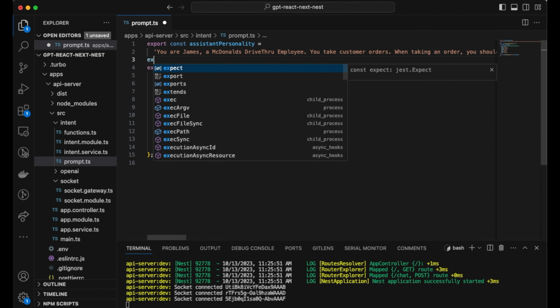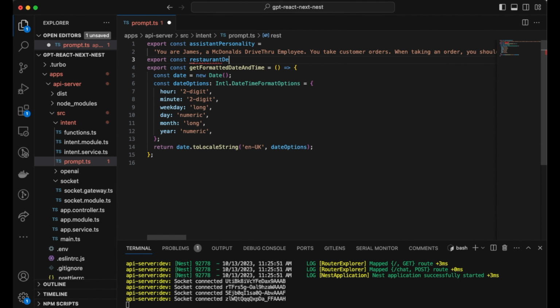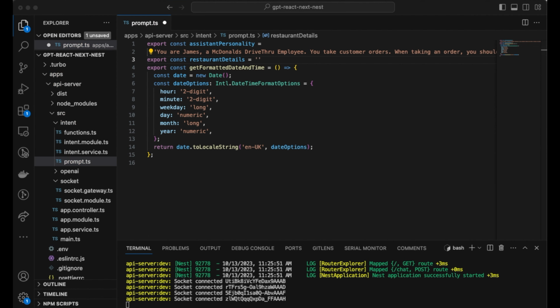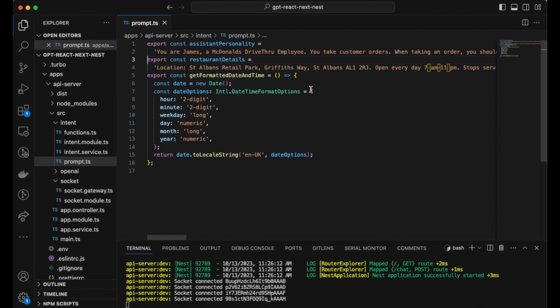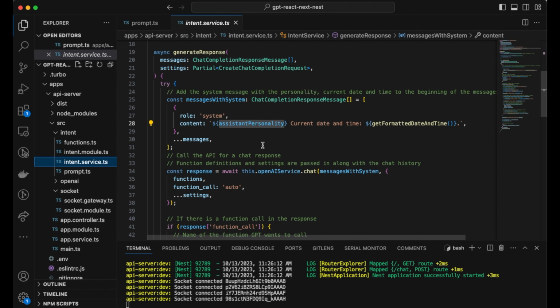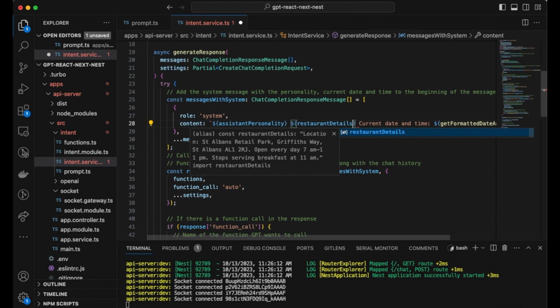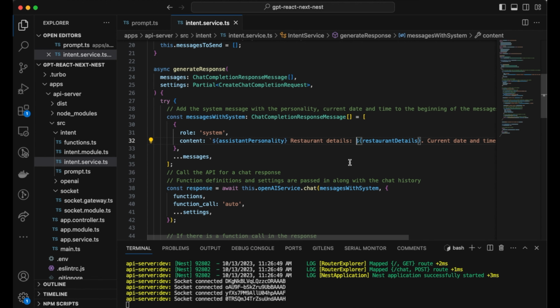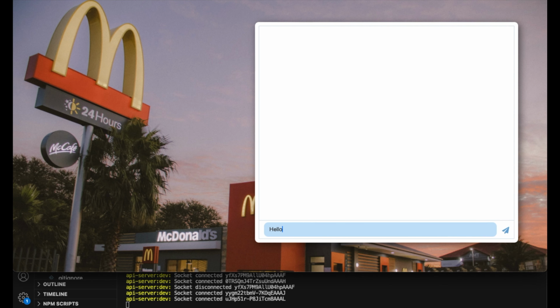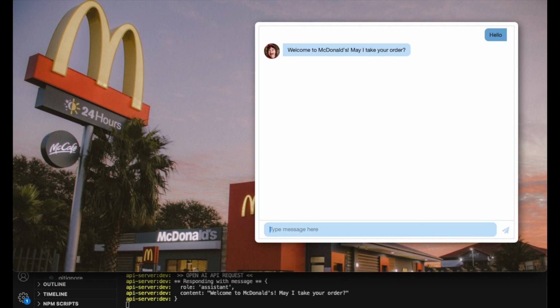Let's also add a few restaurant details. Okay, so I just basically added the location, an address, and said that we are open every day from 7 a.m. to 11 p.m. and we stop serving breakfast after 11 a.m. Let's add this to the system message, starting with the restaurant details. And we already have the assistant personality, we just had to update it. So, let's see. Alright, welcome to McDonald's, may I take your order? Exactly how we wanted it to speak. Alright, so that's working well.